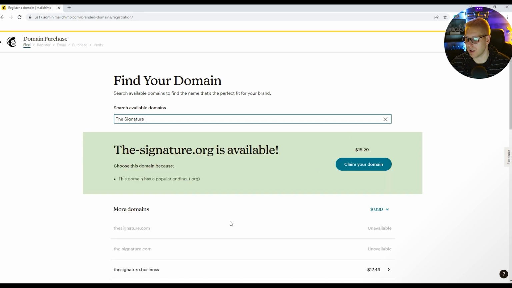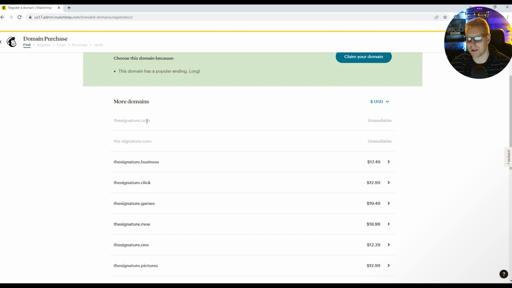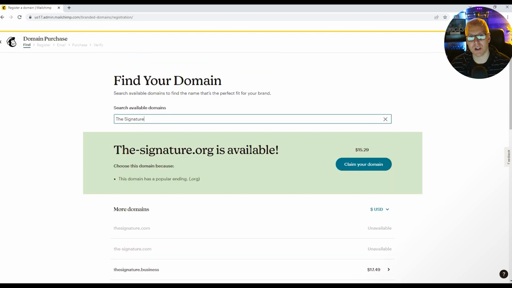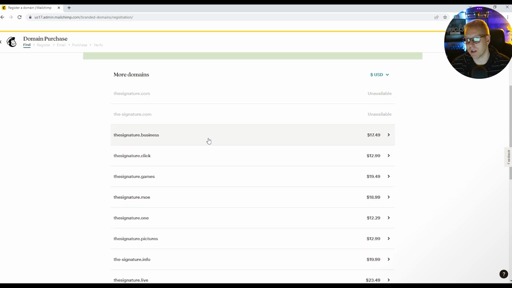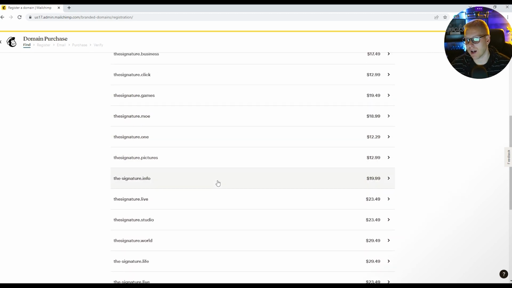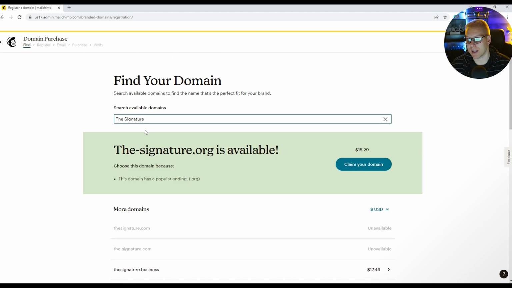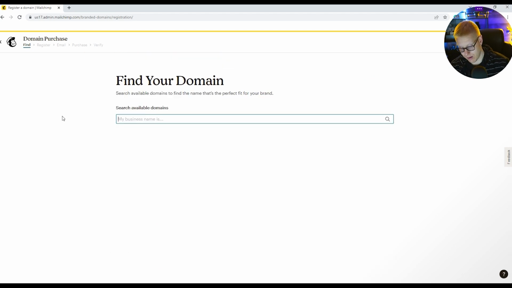Search available domains. Oh, the signature.com not available. And I do recommend a .com, by the way. So when you're going through here, remember, look at this. This not only is not a one-word domain because it's got a space, it's got a .org in there, .organization, which we would not want to use, because we're not an organization. So don't use .click, .games, any of this other stuff. You want a .com.